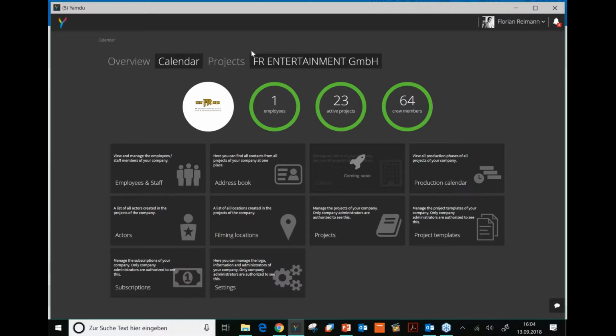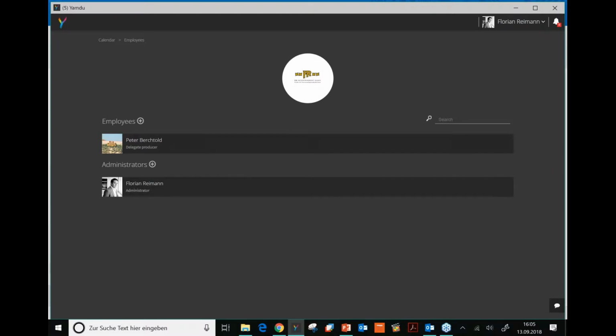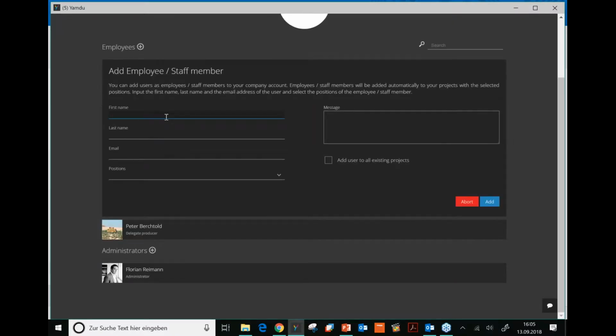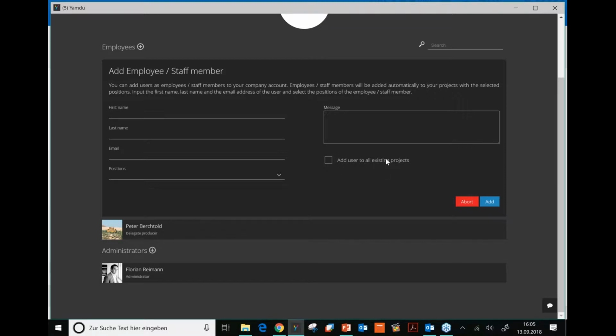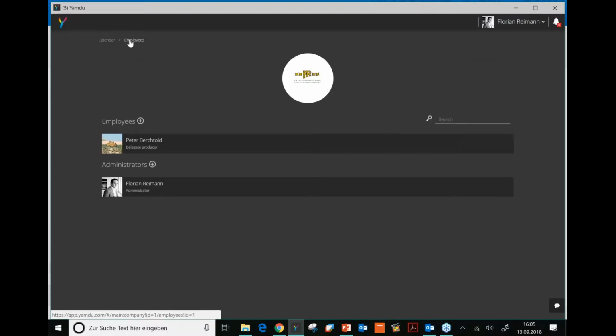Of course, as a company admin, that's very special to those people that are company admins, you can also, to some extent, manage your company staff. So you can add employees and staff members. You can also create new company administrators who are then also able to create projects, renew or change the subscription, or add employees. If you have the same people working with you all the time, you just add them here, maybe with their most default positions. Should they be added to all existing projects, or then later on you will be asked automatically if they should be part of every new project. For example, if you have in-house producers, editors, whatever, this might be quite convenient.